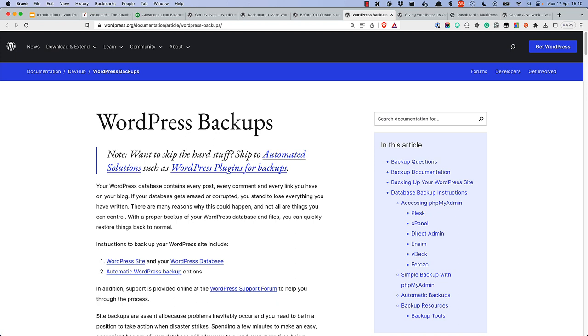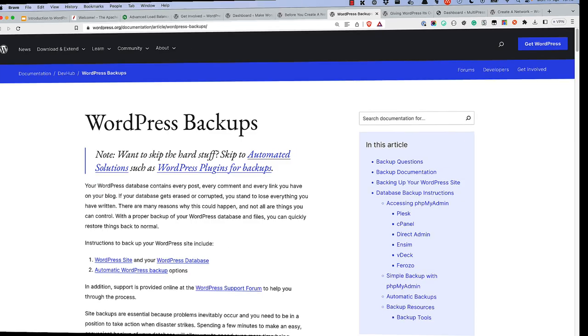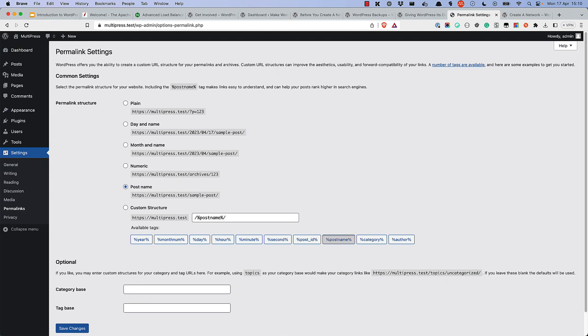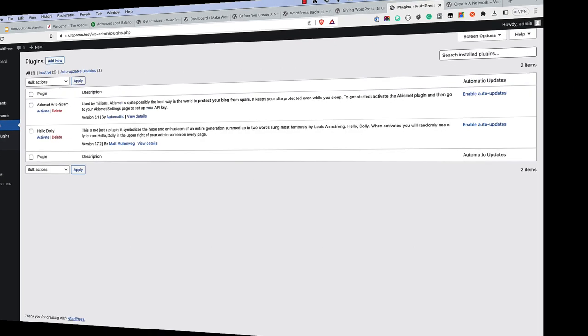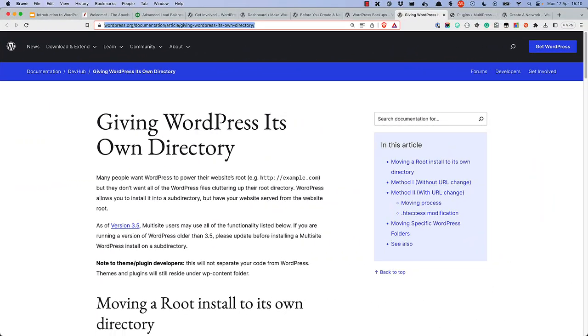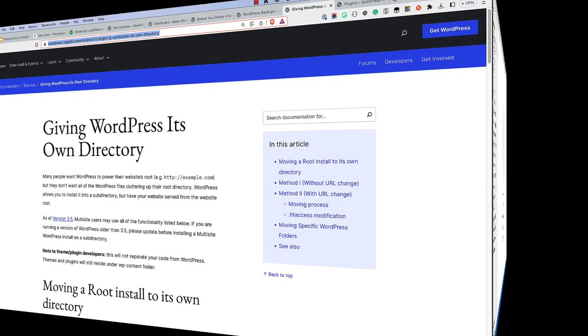Additionally, if you have a backup of the site files, you can quickly revert any changes you make creating the multi-site network, if anything goes wrong during the process. At the same time, you should make sure that permalinks work on the site and that any active plugins installed are deactivated. Finally, if you want to have your WordPress install running in its own directory, make sure to do that before you create the multi-site network.